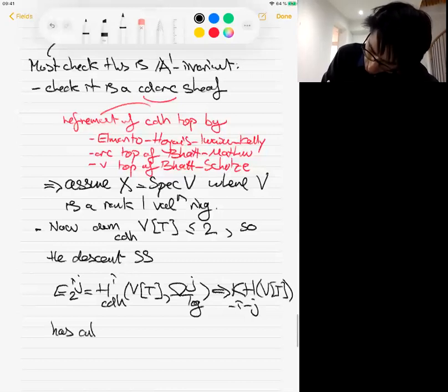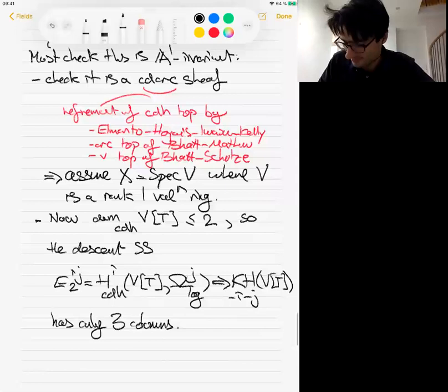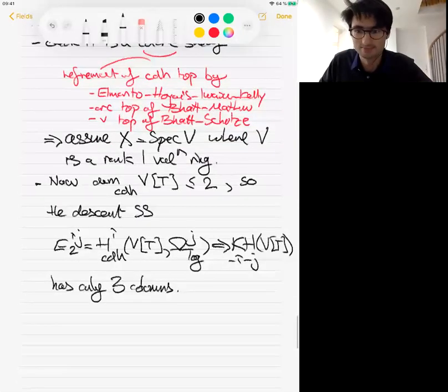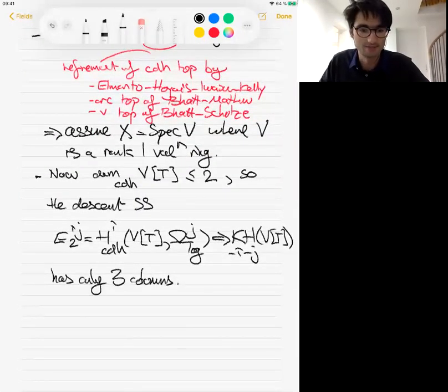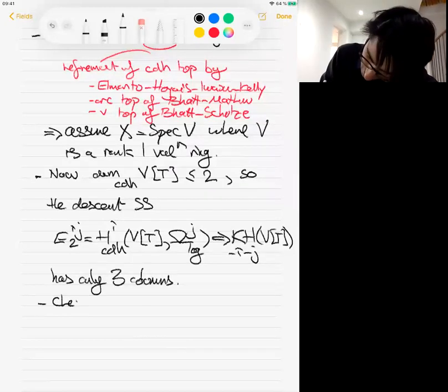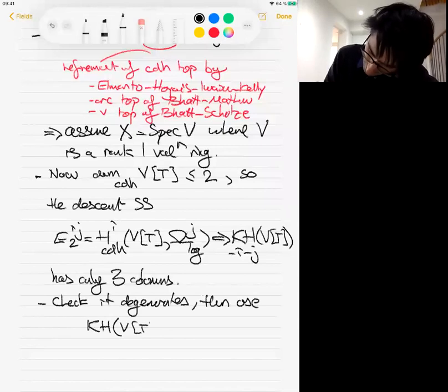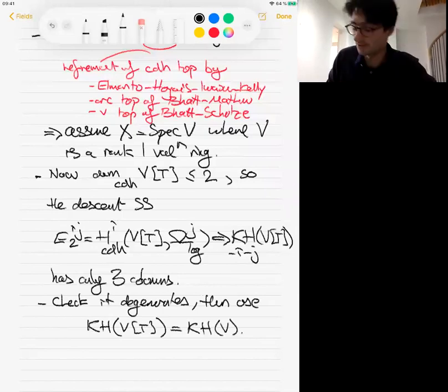has only 3 columns, which is not quite enough to tell you that it automatically degenerates, but it's not far from it. And so one then manages to check by hand that it degenerates. And then you conclude from using the fact that the KH theory of V of T is just the same as the KH theory of V.